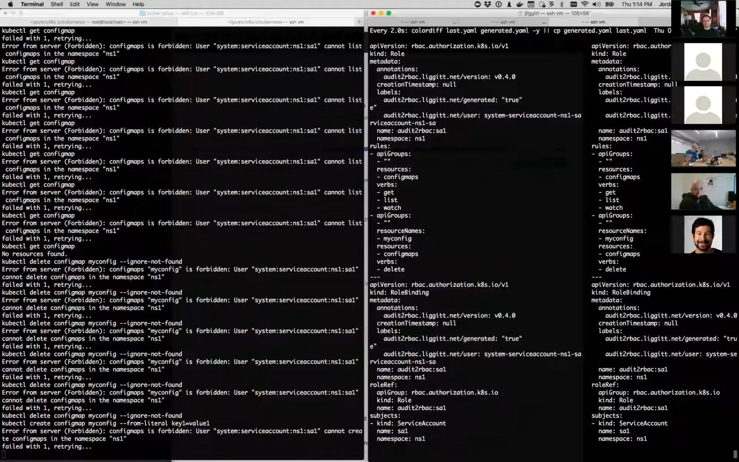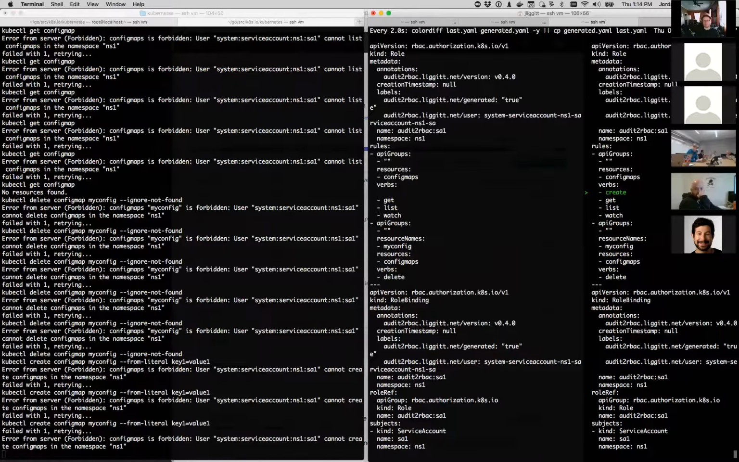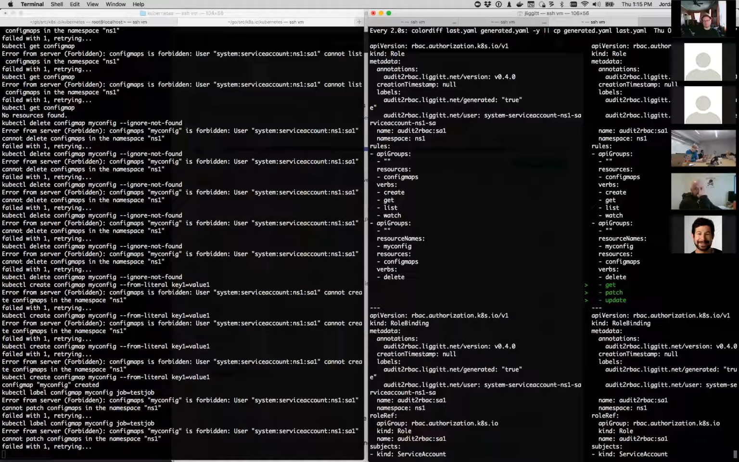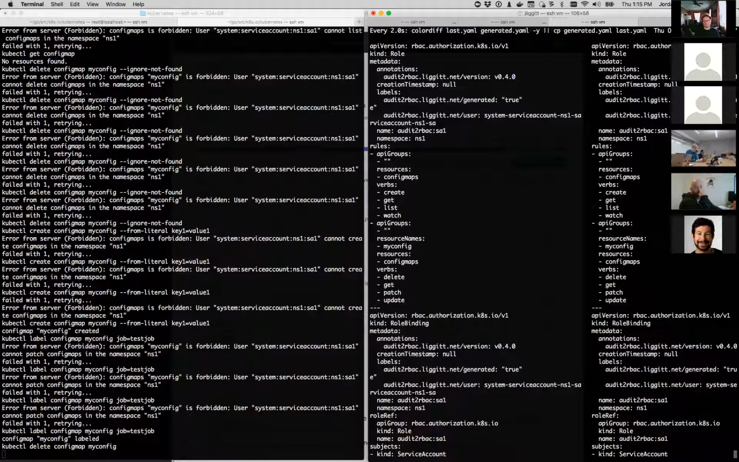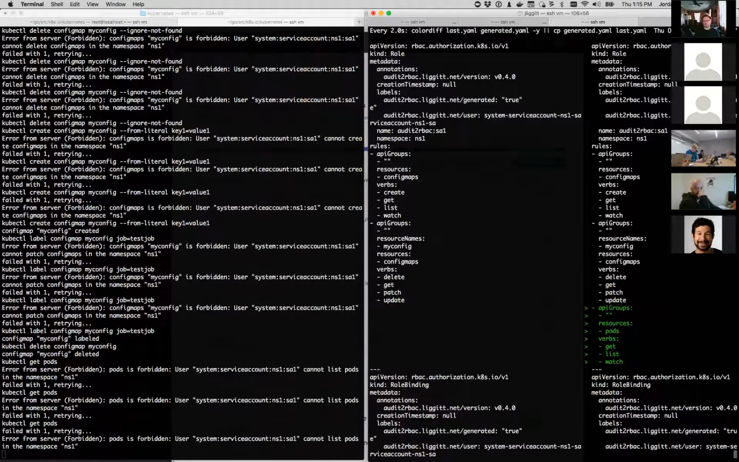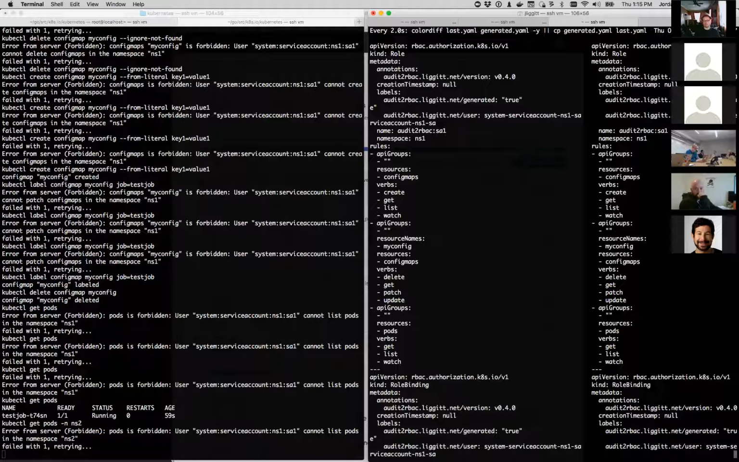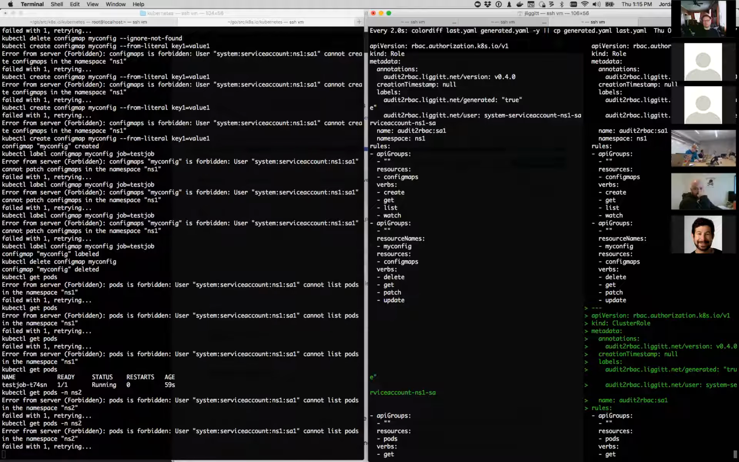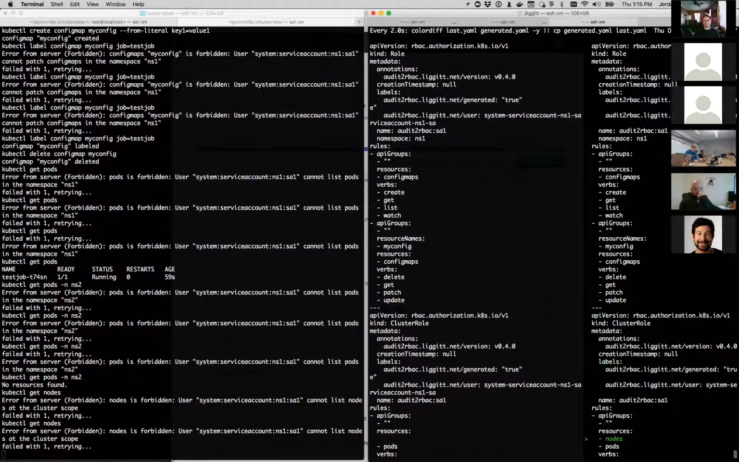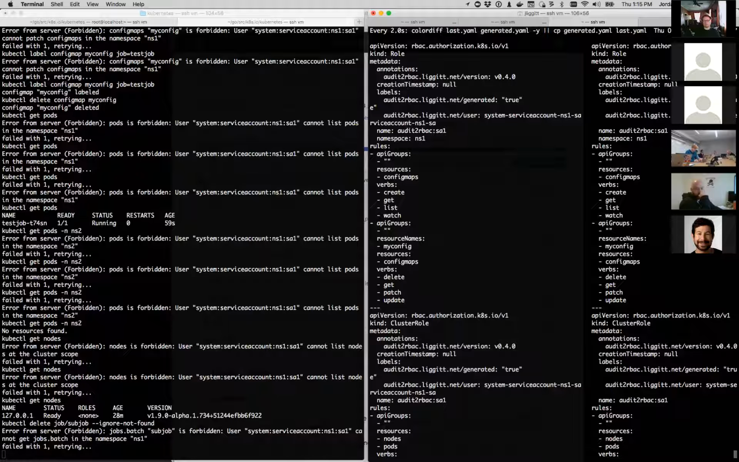So it's trying to delete a config map. It's trying to create a config map. It's trying to get and then patch and update, which it needs to do in order to label, but you don't need to know that. You just need to know these are the API calls that it requires. It's getting and listing pods. Now it got and listed pods across a couple namespaces, so it's got a cluster role. Doing the same thing for nodes.